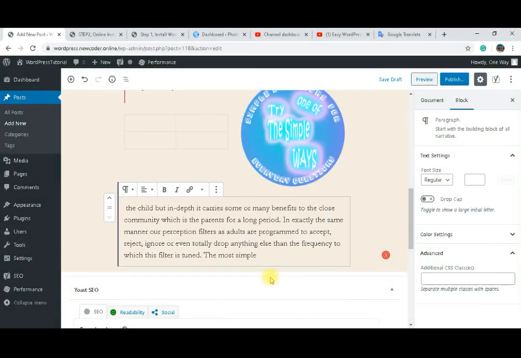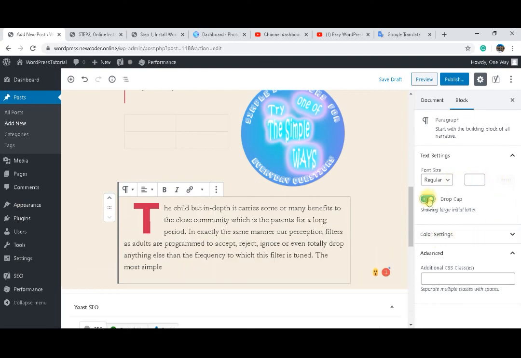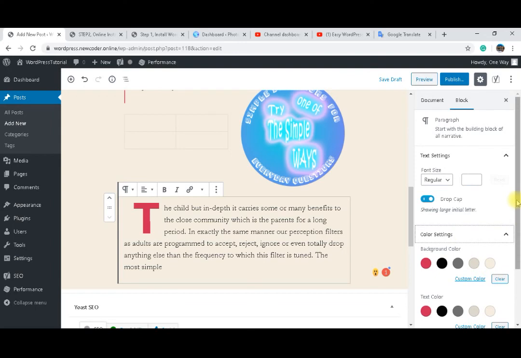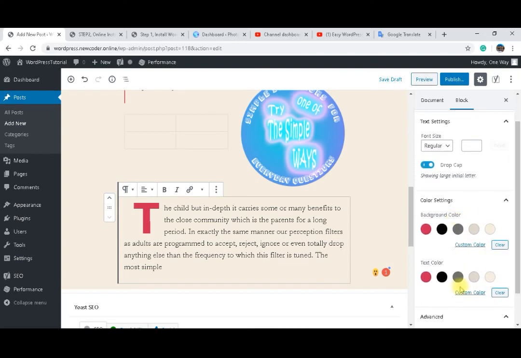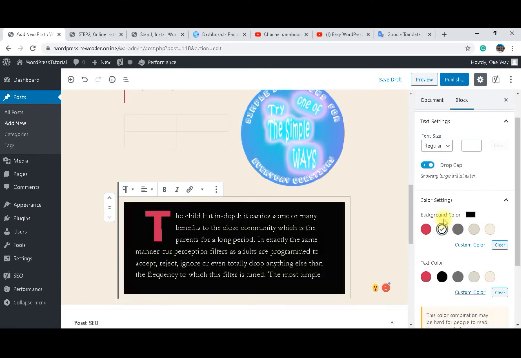Okay, now we have the options. If you remember, I have shown you before how to make a bigger letter at the beginning, and I have an option for the color settings. I have an option for the background color setting and for the text color setting. By default it's coming as the theme defaults. So if I need to change this to a custom color, I need to make one of the selections from here. For example, I need to make it black, so the background color is black for my paragraph.